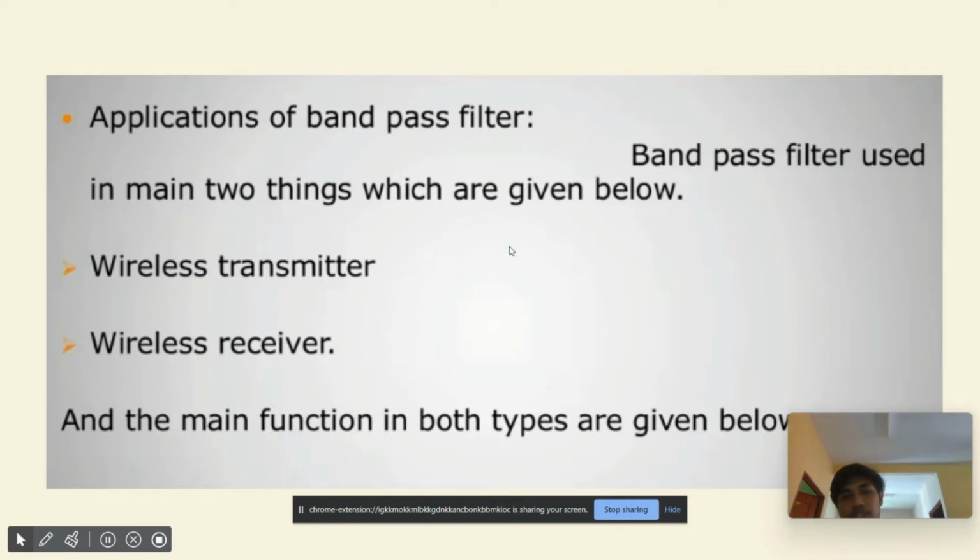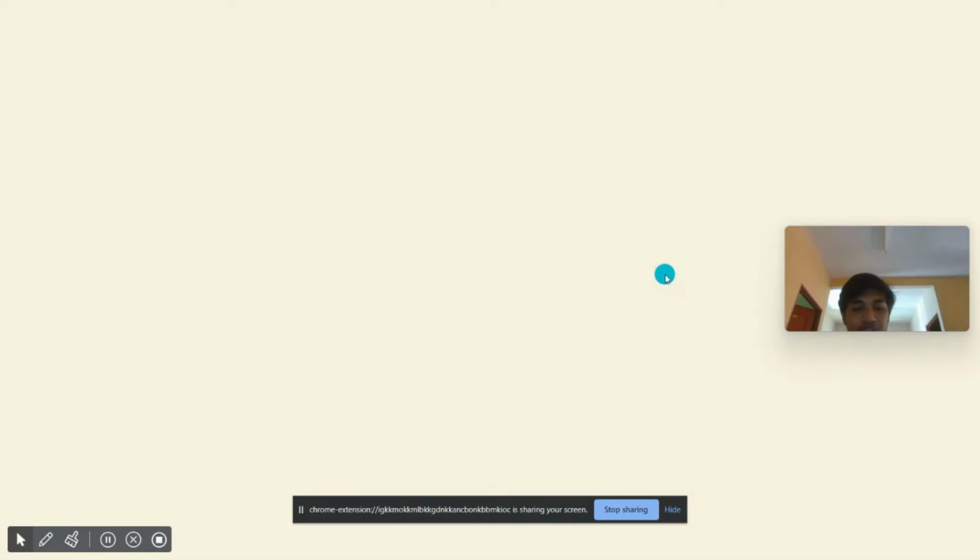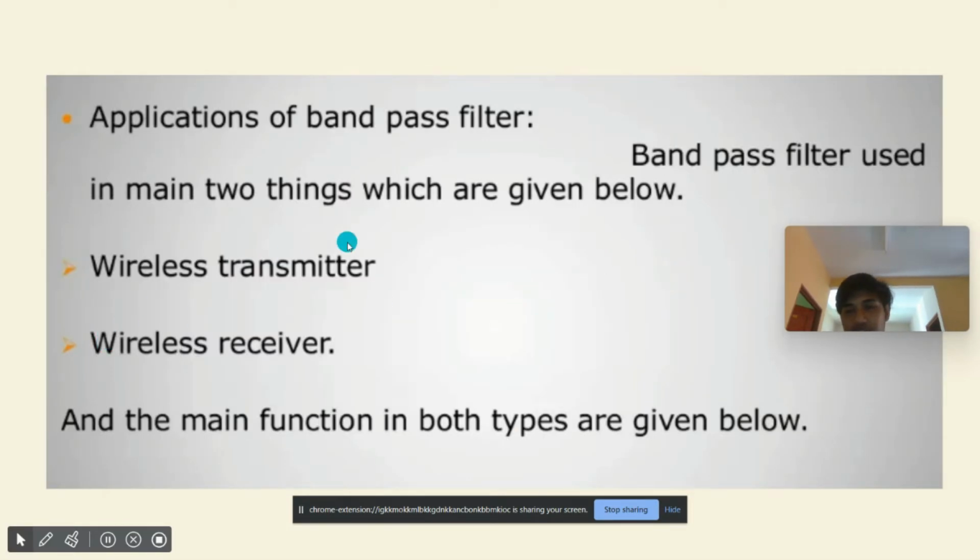For the applications of the band pass filter, the first is the wireless transmitter and the second is the wireless receiver, and the main function in both types is given below. For example, wireless receivers and wireless transmitters, such as speakers and radios, all use a band pass filter.